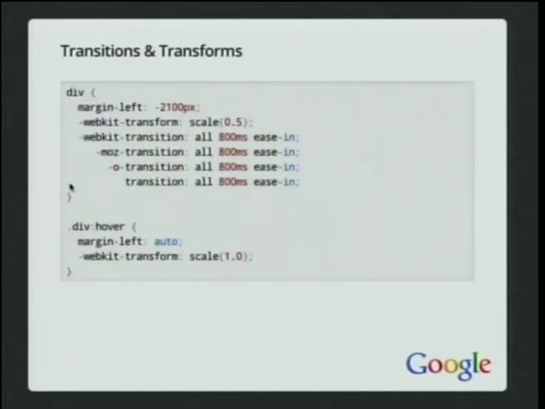This one, though, is my favorite thing to play with in the world. I want people to play with this one a lot more. Transitions and transforms. How many people are familiar with transitions and transforms? Okay, so a few. Here's what I love about transitions and transforms. You can make things animate in, animate out, so I come off this and it goes away, whoop, right? I come back on it.